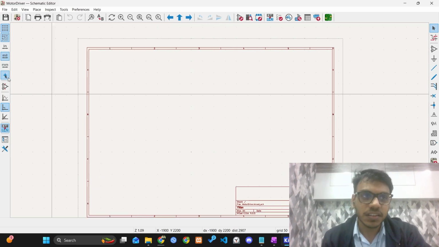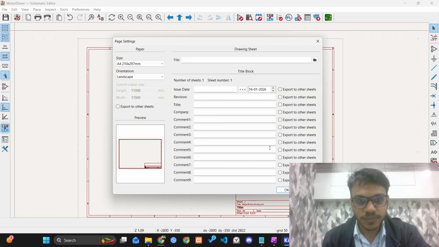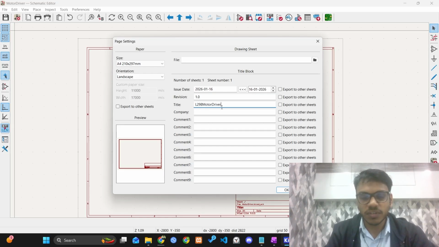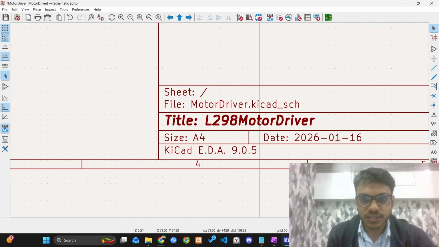Now, the very first thing that you can do is go to File and go to Page Settings. Here, you can include the basic details of your project, for example, the issue date. If you click here, it will just grab today's date and put it there. Revision: this is the first one, so 1.0. Title: this is an L298 motor driver. Hit OK. As you can see, we have our title displayed here.